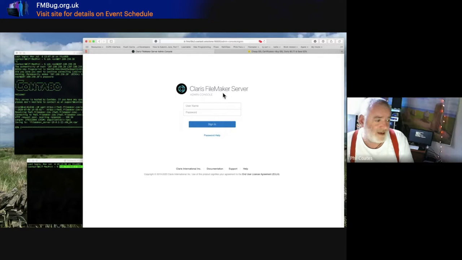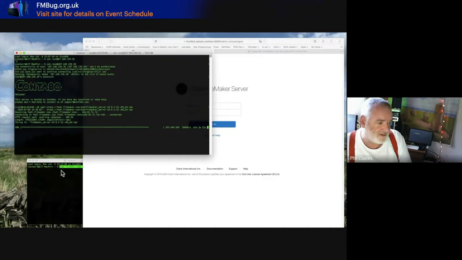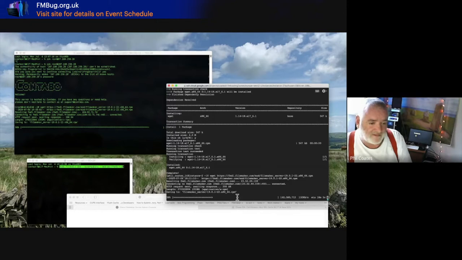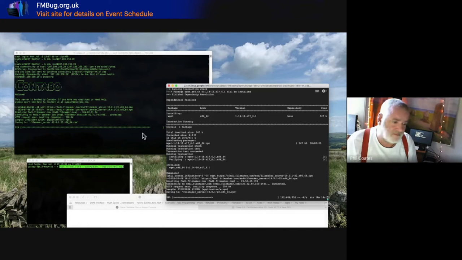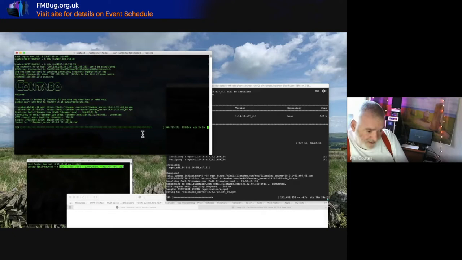Okay, so I've jumped around a hell of a lot, showing you some simple things. Let's see what Google's doing. Google's only on 38%. Wow. Of course, the other problem here is we don't know how fast Claris are actually serving these files. I'm sure Google can pull down files quicker than that, but we have to wait for them to be served.